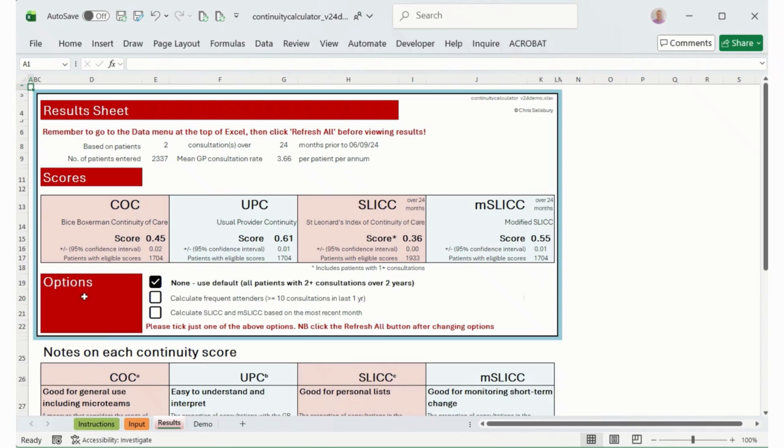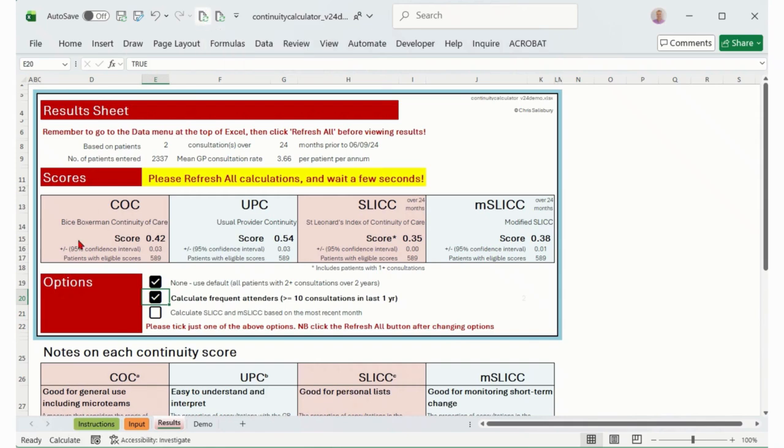And our default is to have all patients with 2 or more consultations over 2 years. But we have also added a couple of other options. One is to focus on frequent attenders. And I just need to refresh after changing any options, because some practices want to particularly focus on the people who come most often. So now it's looking at patients who've had 10 consultations or more over 12 months. And you can see the continuity scores for them as well. The number of patients contributing is a lot smaller.